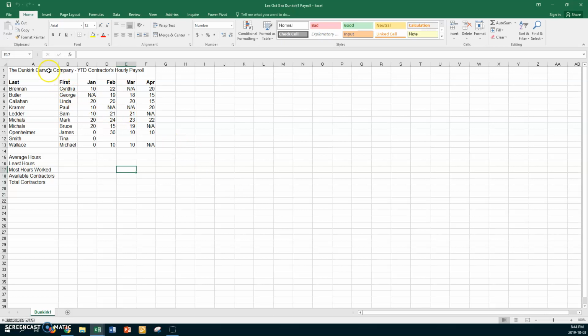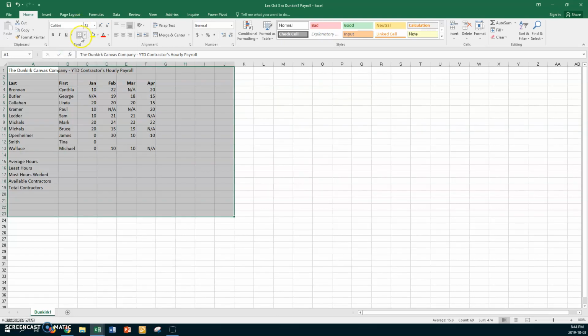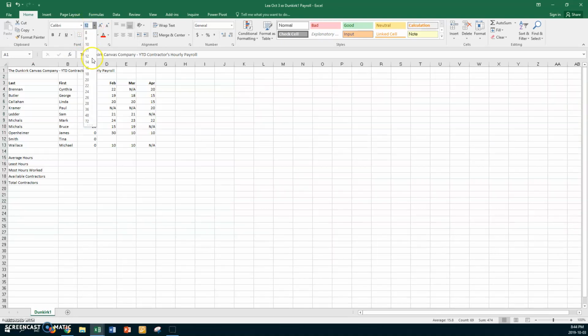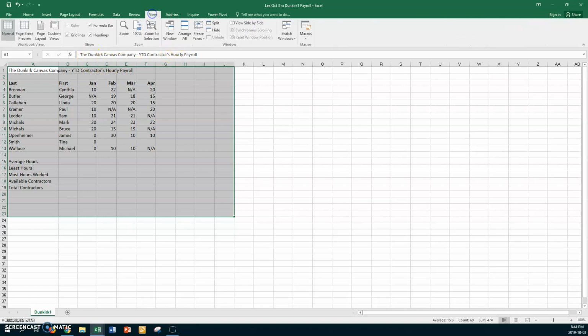Alright, and let's check. It's Arial again, so click in cell A1, hold down your Shift key and click in about J23 and make it Calibri and size 12. Alright, and then let's go to View, go to Zoom, and put it up to 140.